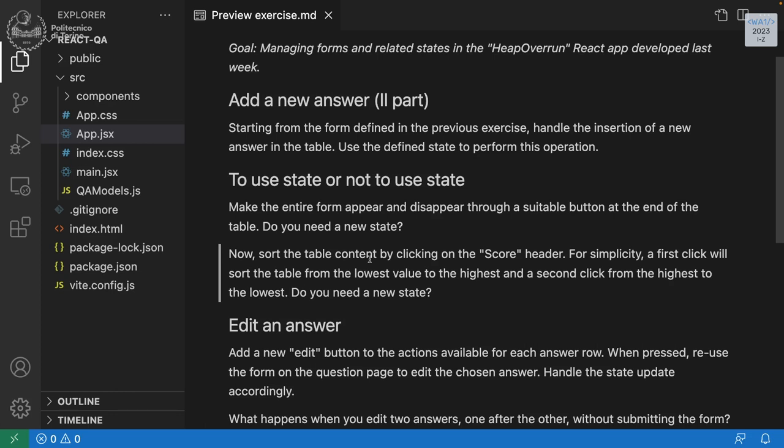So in our case, we want to click on just one column, the score column, and we want to order the content of the table in ascending order if you click the first time, or descending order if you click the second time. Then if you click a third time, it will be ascending order again, and then descending. So every time you click, you go ascending or descending according to the number of clicks you have done.